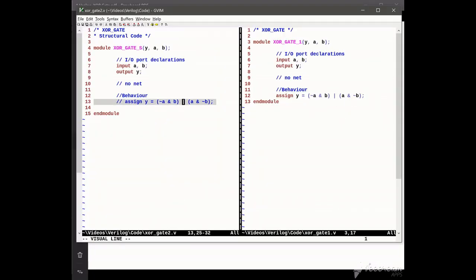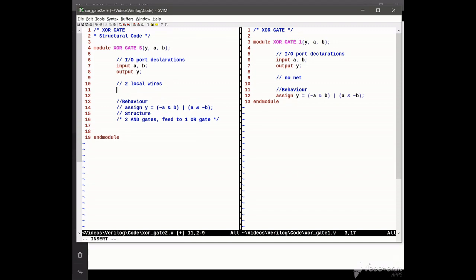Yeah, so this is the structural code that we want to write. What I want is this structure to contain 2 AND gates feeding 1 OR gate, based on the diagram that we've just drawn. So let me do that. Before that, of course, we need local nets. We need 2 local wires which will feed the output of the first AND gate as the first input to the OR gate and the output of the second AND gate as the second input to the OR gate.